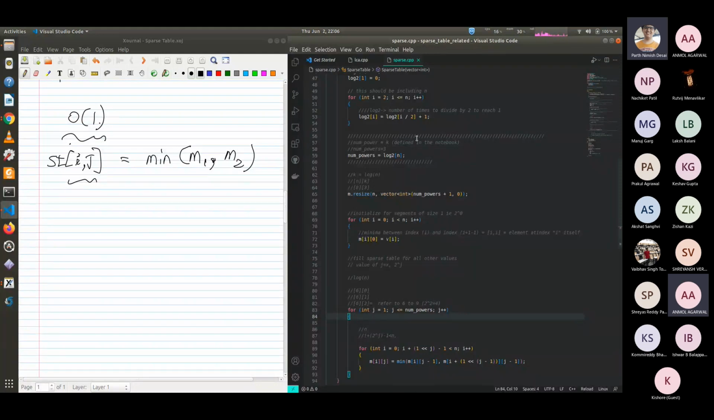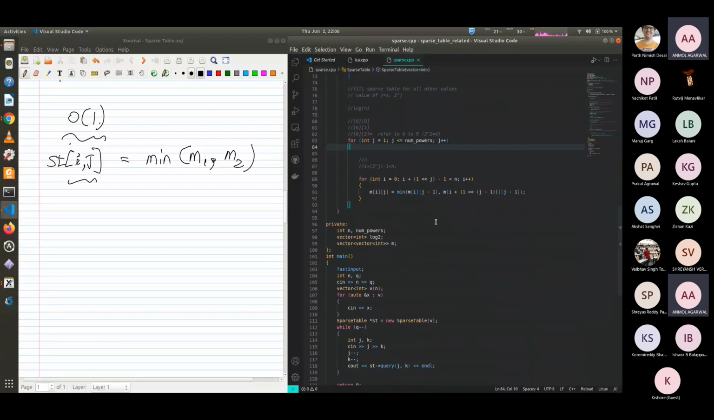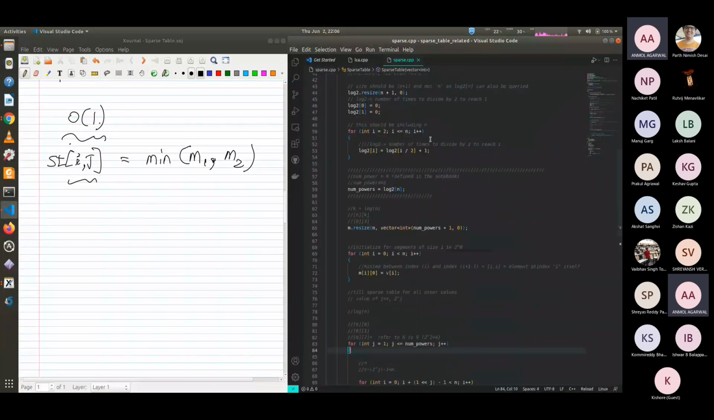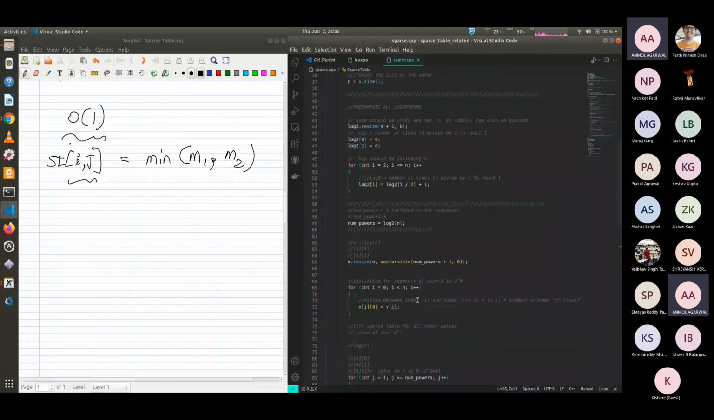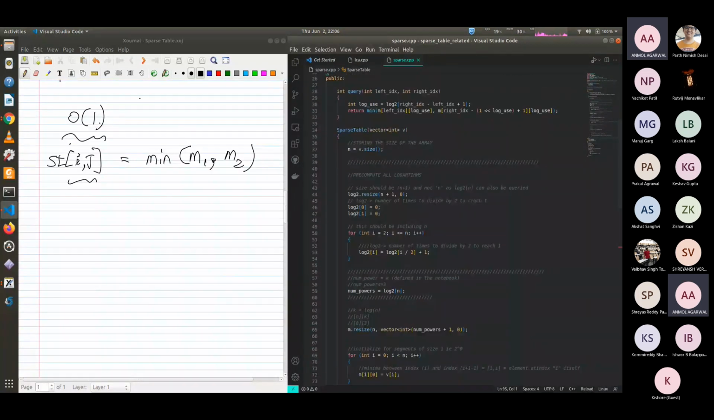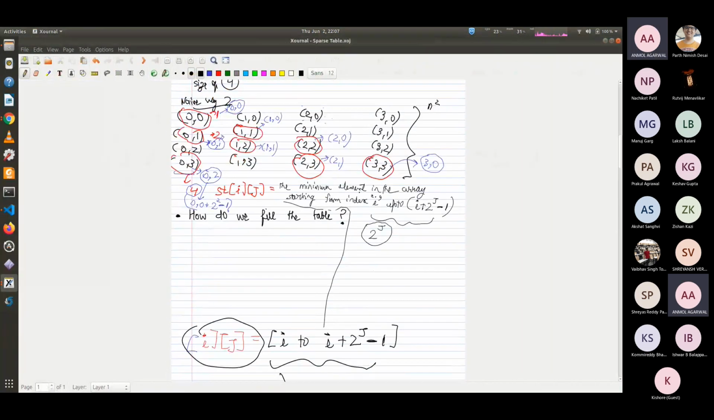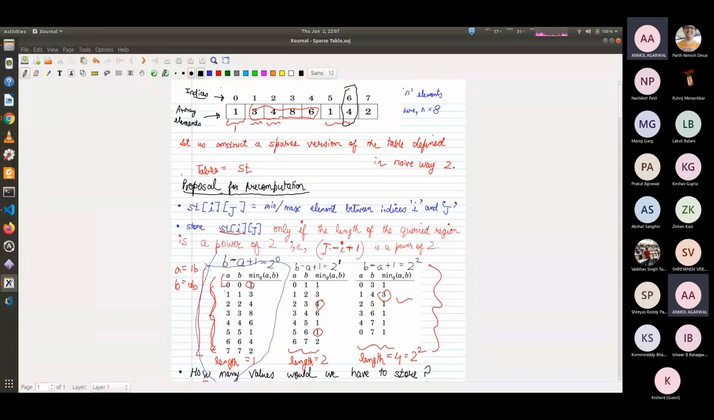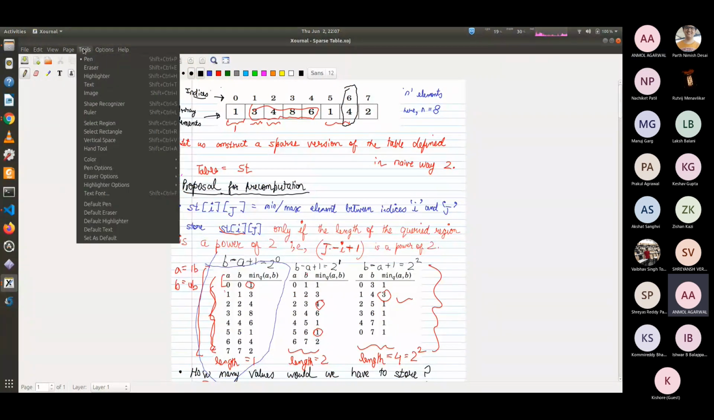Okay, sir. Understood. You can move on. Sure, got it? Okay, cool. So this is how the sparse table is constructed. Now I'll move on to how we answer queries using it. Okay, so I'll just copy this here.